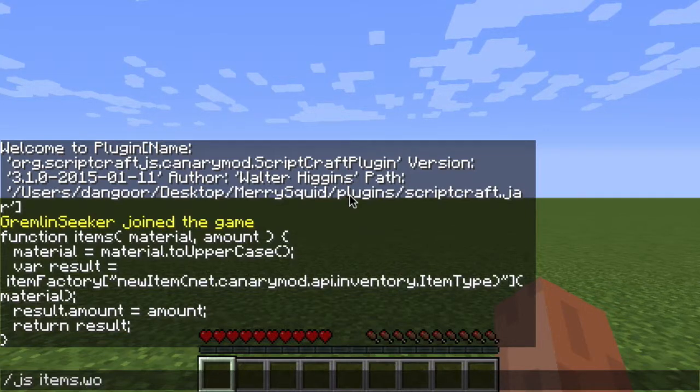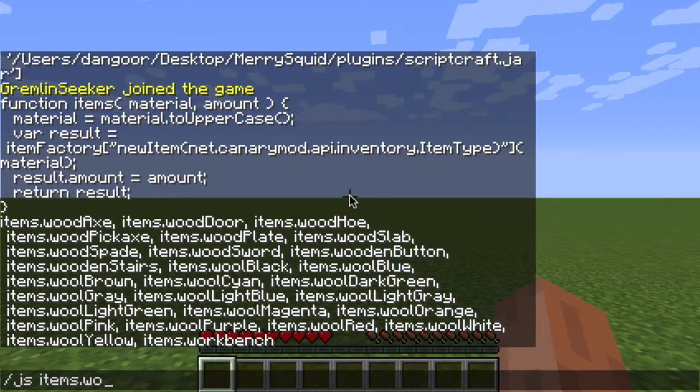well, what could I get? Can I get some wood? I can get wood doors. Actually, that's right. We know that we've seen before we can get blocks from just the blocks variable. The items gives us access to the items. So let's say I want a bow. How about that?